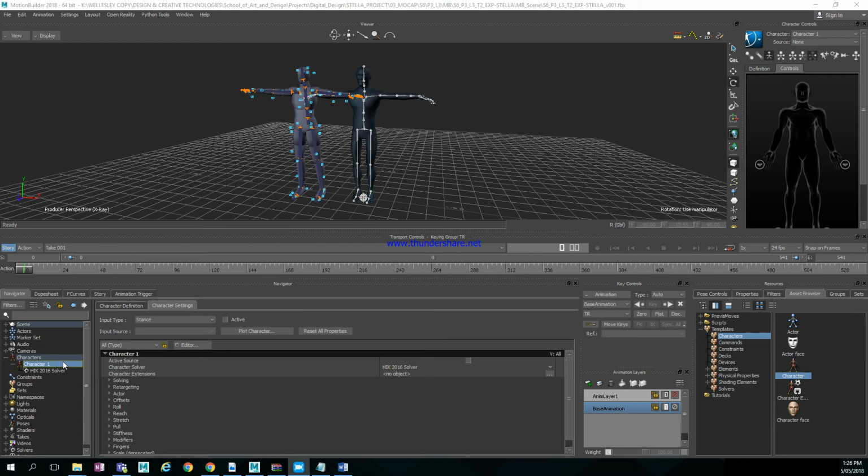Sorry, I ended up bringing a character. This one is already characterized, so we don't need to do much on it. After we bring the character in, we're going to have a new tab here called Characterize Character. Double click on it, and it's going to bring you this new tab, the Character Settings.